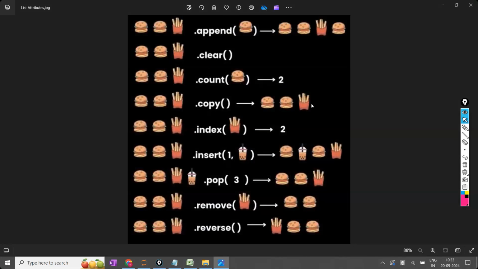Dot copy means items are copied. Dot index. What is the index of this one? Index number is 2. Insert. You are trying to insert the cool drink in index position 1. And pop of 3. Pop of 3 means 0, 1, 2, 3. Cool drink is removed. The index number is removed. For this, you are removing the French fries. Dot remove of French fries means French fries is removed. Wherever the first occurrence of French fries is there, it is removed. Reverse means it is just doing the reverse, last position to first position. Are the points clear?